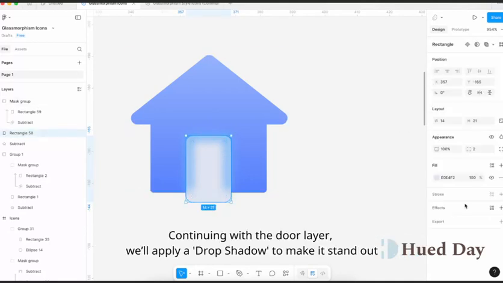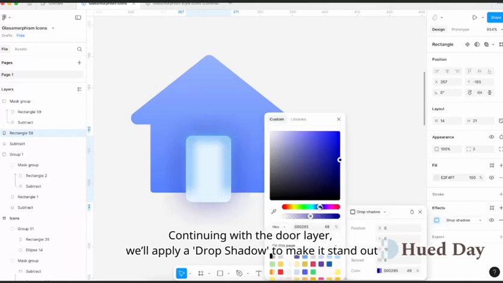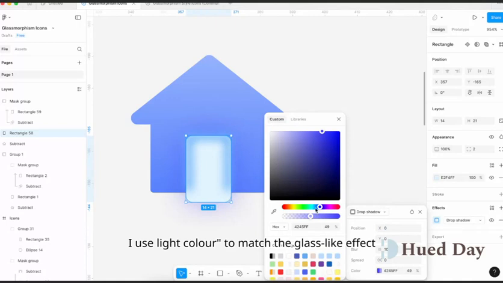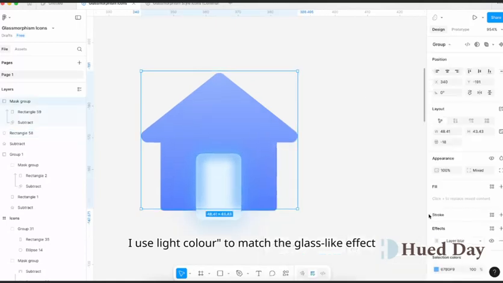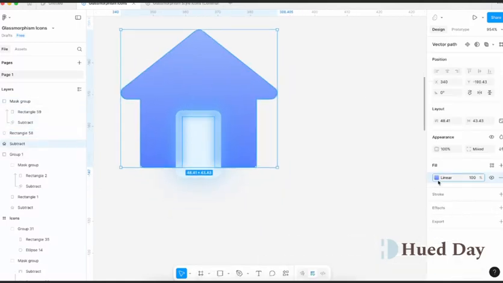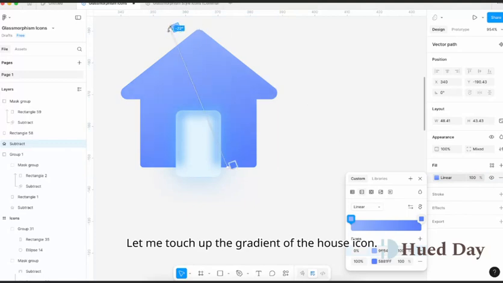Continuing with the door layer, we'll apply a drop shadow to make it stand out. I use a light color to match the glass-like effect. Let me touch up the gradient of the house icon.